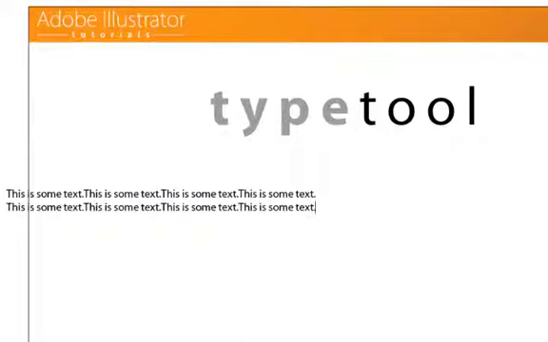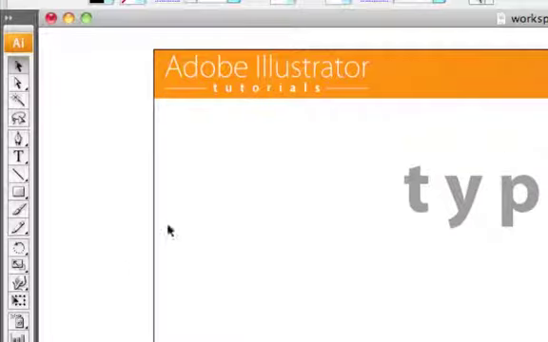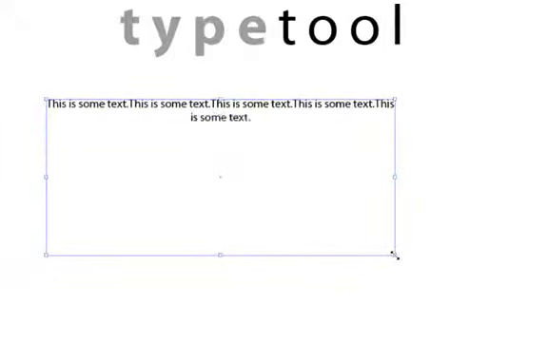But let's say I don't want to go through and decide where all my line breaks are. What if I need my text to be constrained to a specific box? We can do a text box, and it's very easily done. Let me go ahead and delete this. Let's get our text tool. And what we're going to do is click and drag. And I now have a text box.